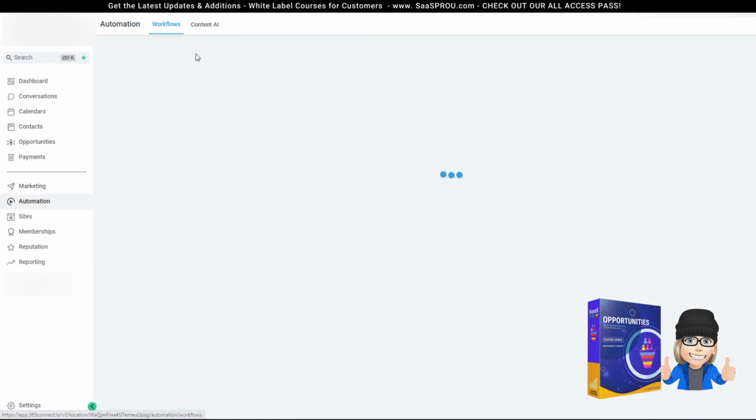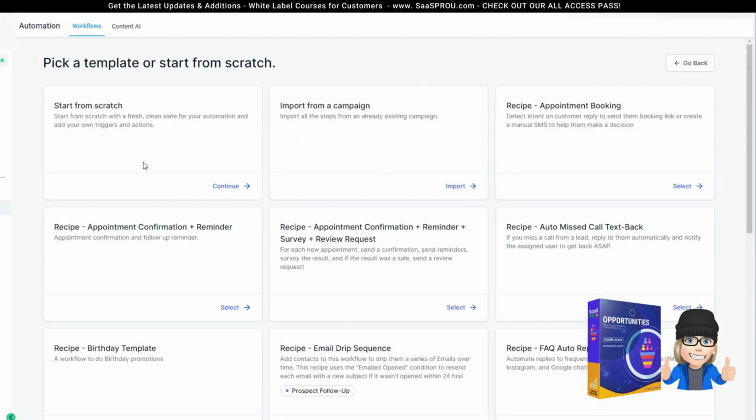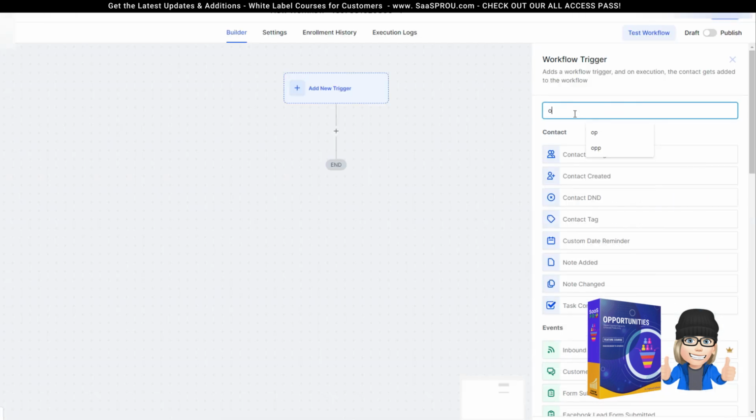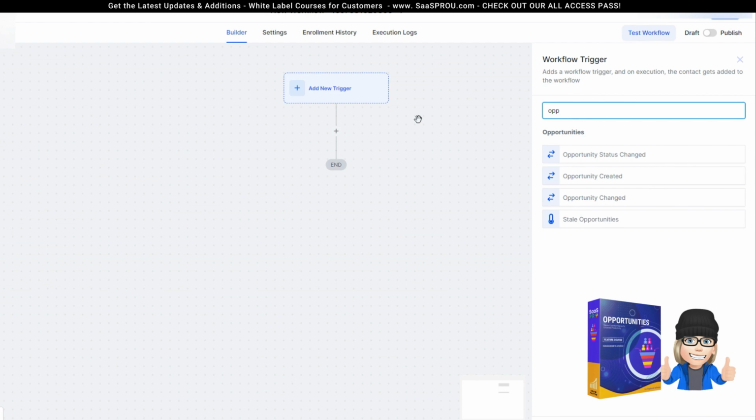Even inside of automation workflows, if you were to create a workflow, let's go into triggers and I'm going to type in opportunity. So I talked earlier about how you can use triggers. So when they move from one stage to another, look what you can do. The opportunity can be changed. It can be created. The opportunity status can change. The opportunity can be created. The opportunity itself can change. And you can even have stale opportunities.